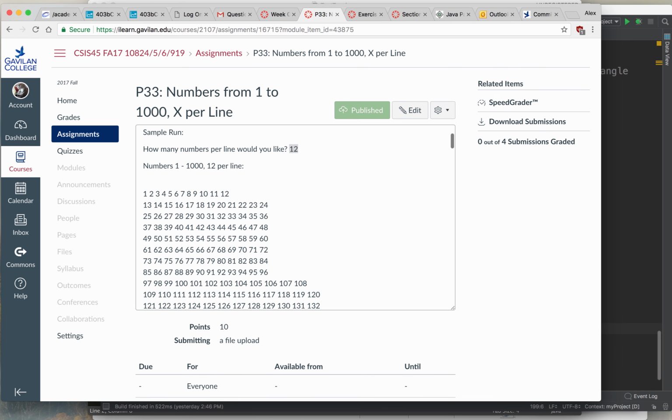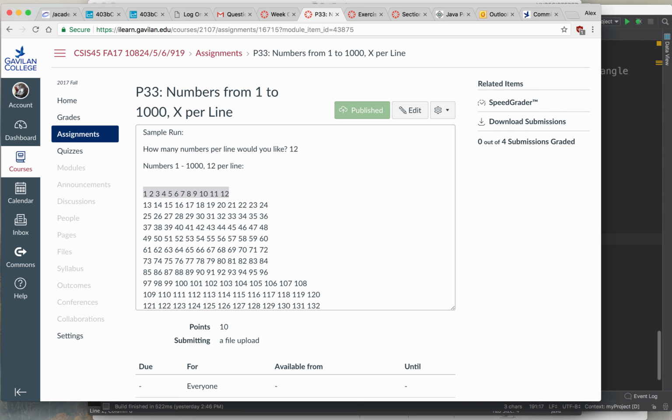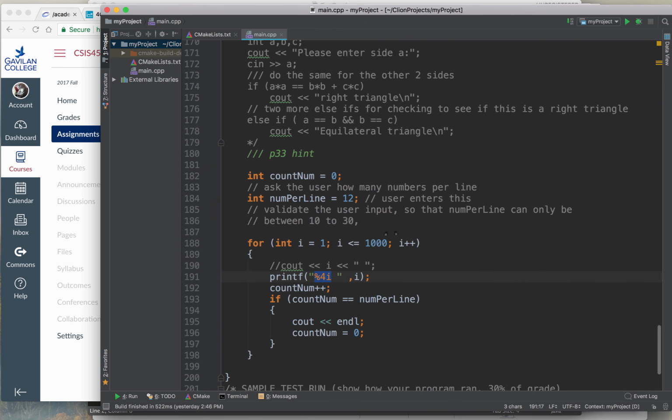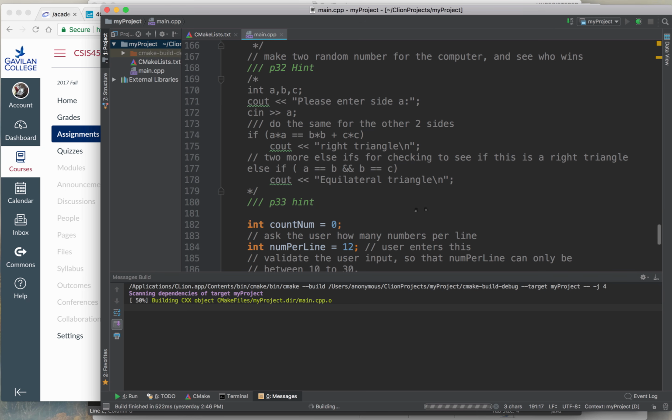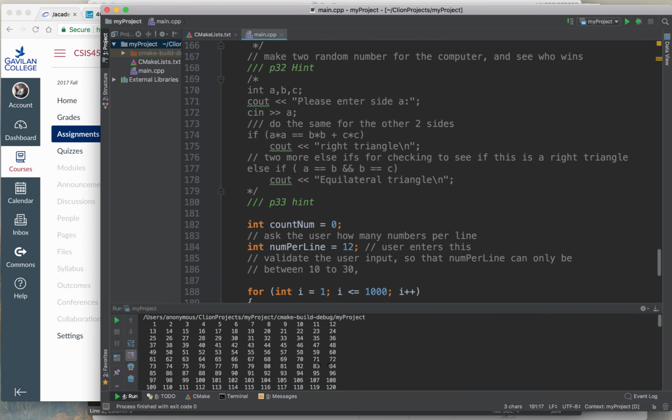If they enter 12, you're going to put 12 per line. The purpose of this %4i is so that we can space these numbers evenly, reserving 4 digits for each of these, and it will be nicely lined up. Okay, so if I run this program, it will look something like this, right? They're all neatly lined up. And that's your last hint.